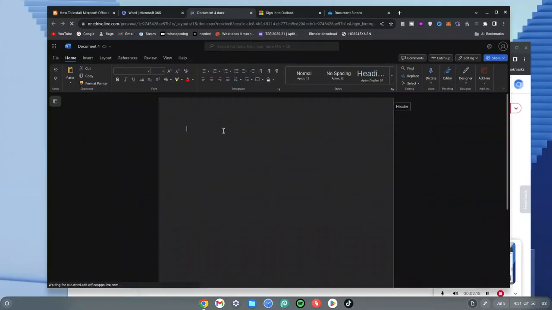There's Microsoft Word, and this is exactly what it would look like on the Microsoft app. You can write here and this will automatically save to your cloud, so you don't even need to save it. So go ahead and do that.